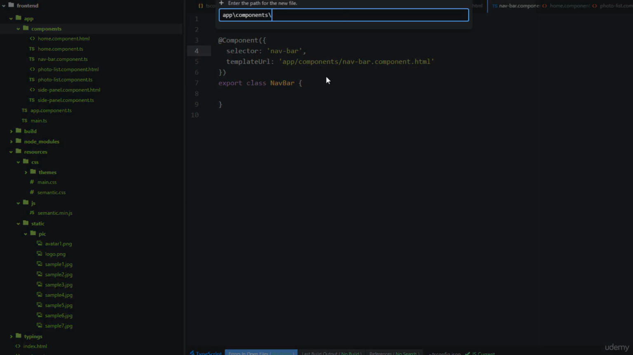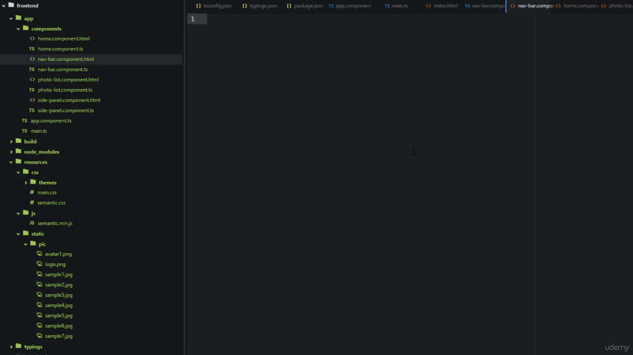Next, we need to create the nav-bar.component.html. Here we're gonna write some HTML code utilizing our Semantic UI framework. So here we have our fixed menu, and inverted basically means those colors will be inverted. Instead of the white default color, it will be a black default color as the main thing for the menu, I mean the navigation bar, of course.